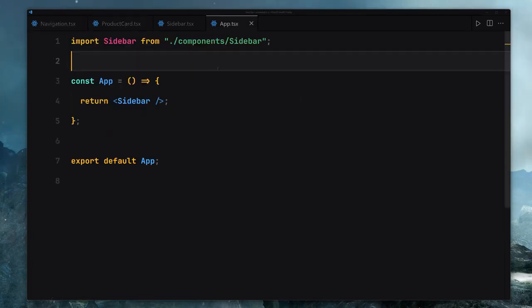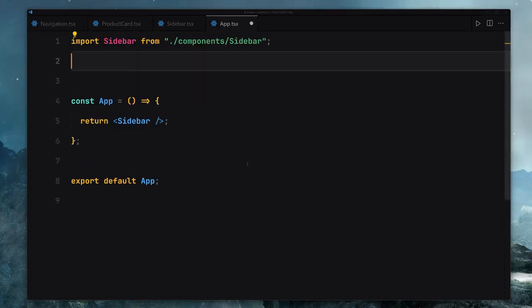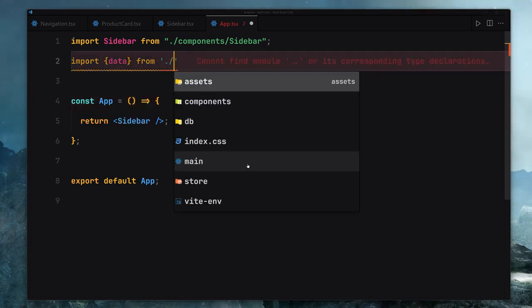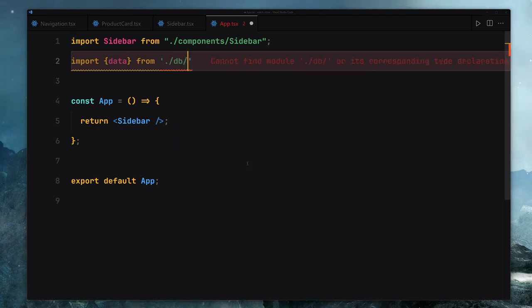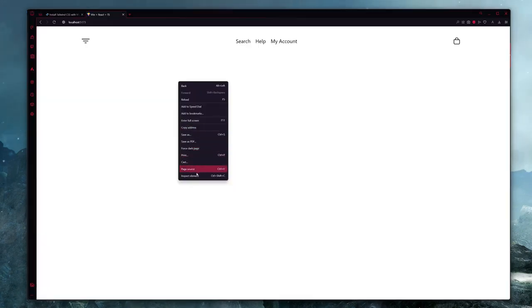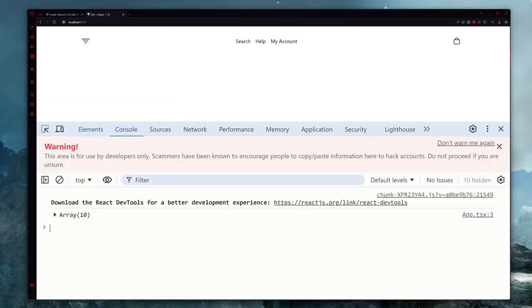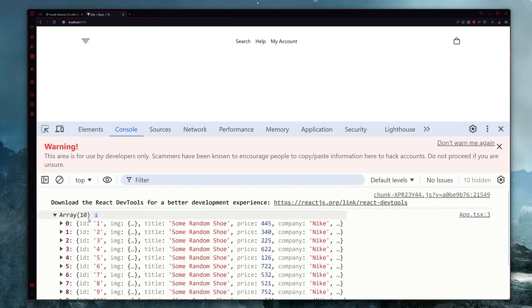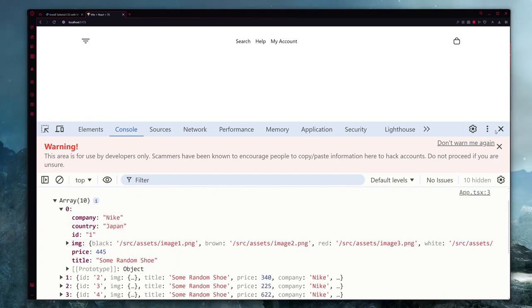So first of all we have to go ahead and go to our app and grab all of the data. So I'm going to go ahead and just import the data from, let's just go into our db file, and inside there we have our data.js file. Okay, so now if I log that to the console, so I'll just use the data, save my file, and now I'm going to go to my console, and we are now getting this array, and inside this array we have all of our data, which is looking cool.